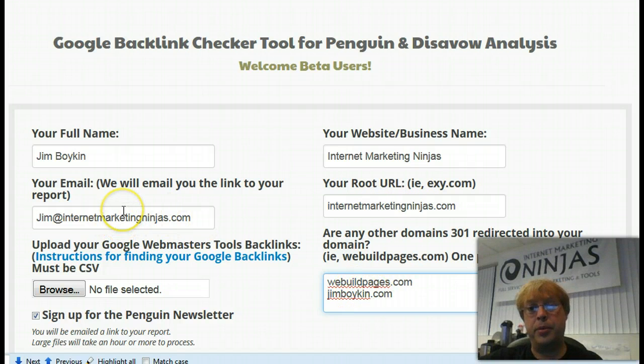Then you have to put in, well, let's go to the Google one. You then need to upload your backlinks from Google. I do have instructions on the tool on how to get those, but basically you need to log into your Webmaster Tools and click on Traffic and then Links to Your Site. And when they show the sites that link to you the most, you click on More, and then on that page you can download your backlinks by date. And that is what you want to upload here.